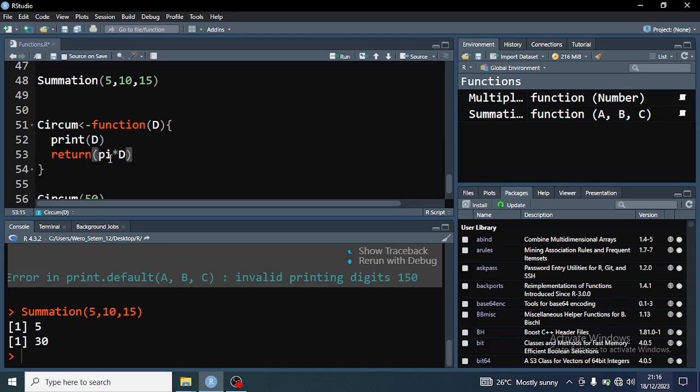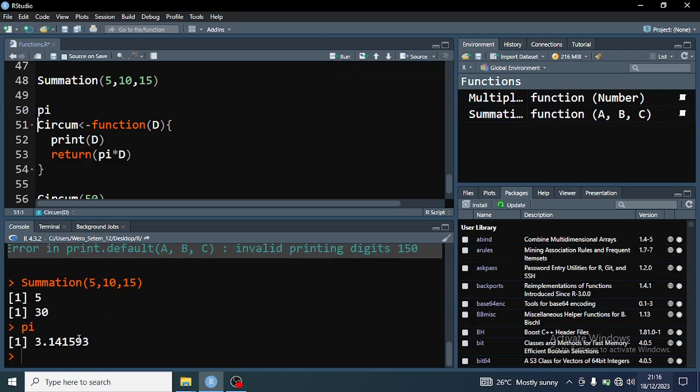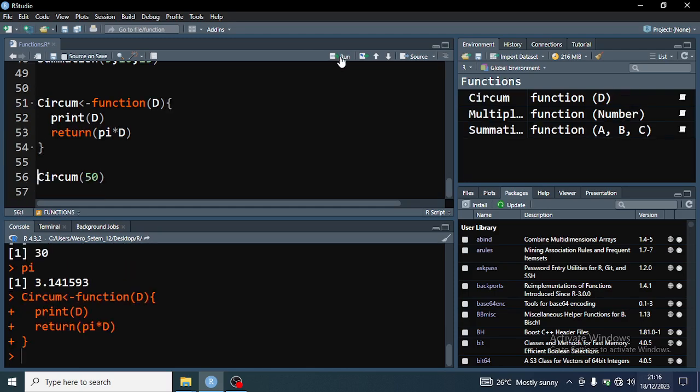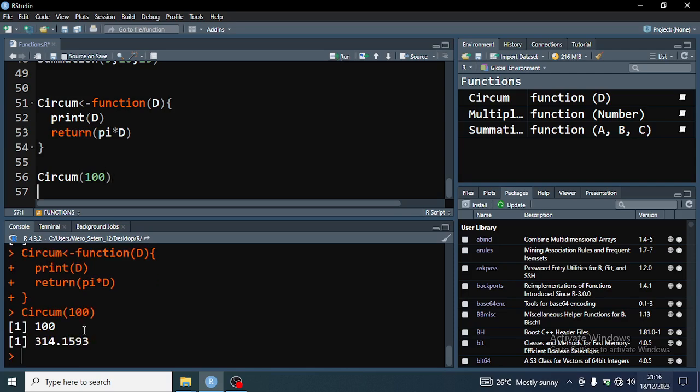pi multiplied by the diameter, whereby pi is a built-in constant. Remember, pi. Let's see pi first. Pi is 3.14. Now I run this function. Here it is, circumference. Then I want to find the circumference of a circle whose diameter is 100. And there it is.